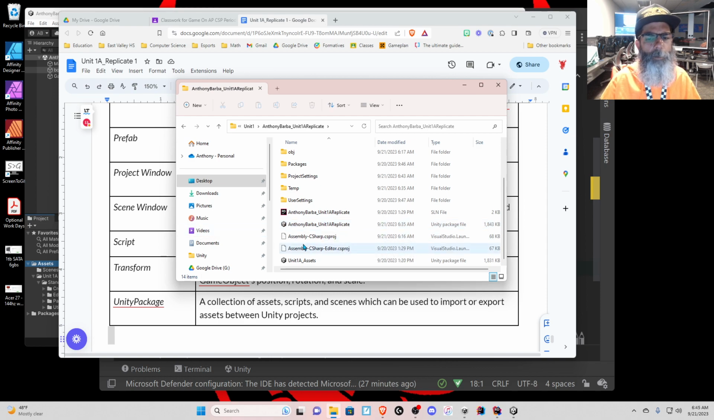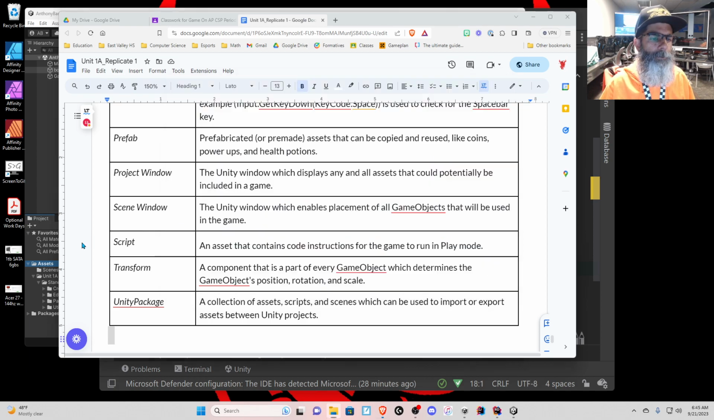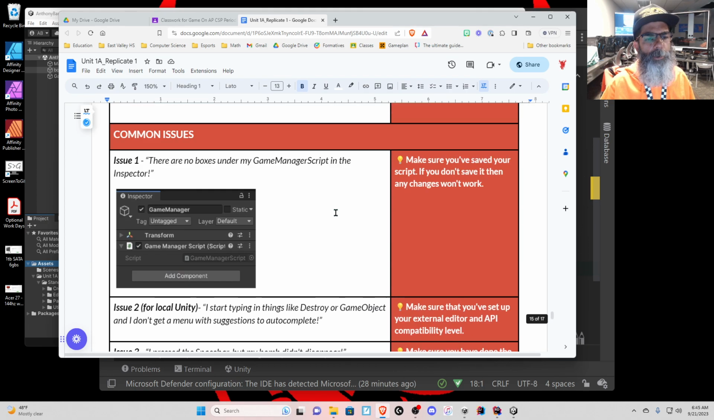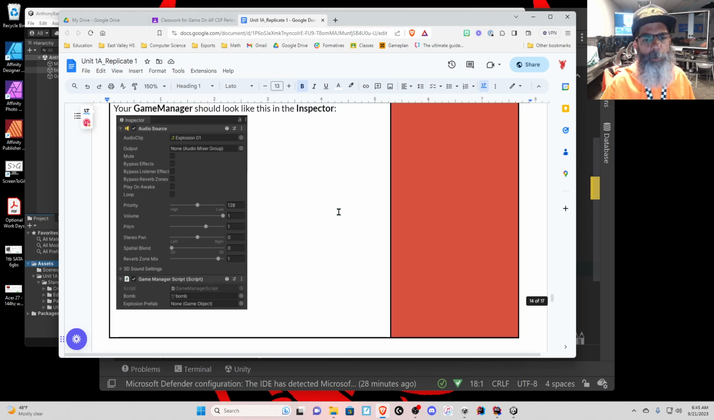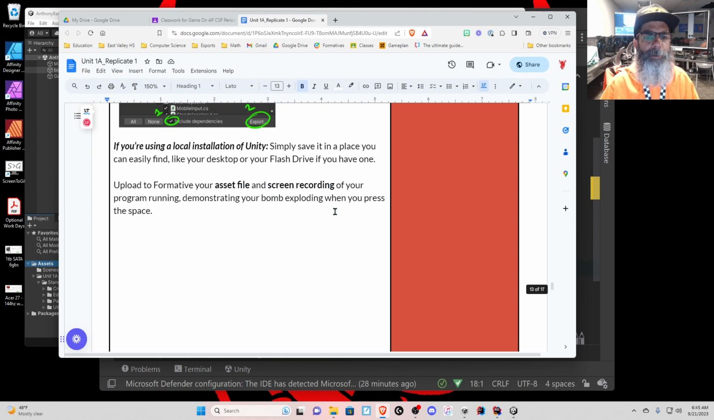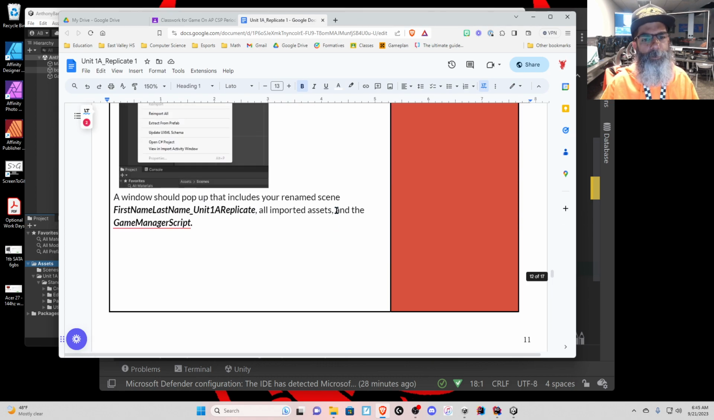Matter of fact, let's call this Replicate1. I'm gonna just rename this to Replicate1 because we're gonna extend this. Okay, so I'm just going to call that Replicate1 because we're going to have a Replicate2. I probably overlooked that in the instructions. Maybe I did, maybe I didn't. Okay, let's see. No, they didn't say Replicate1, but it should. Okay, it should. Replicate1. Okay.